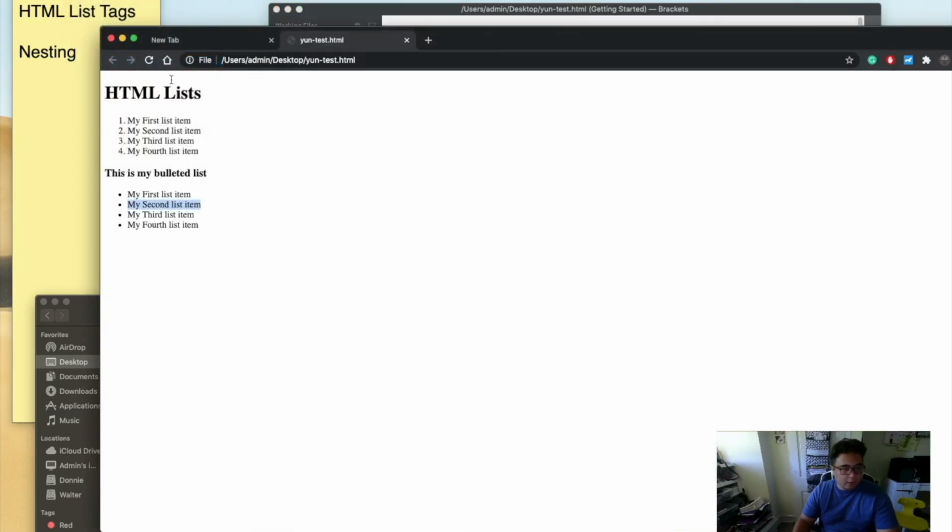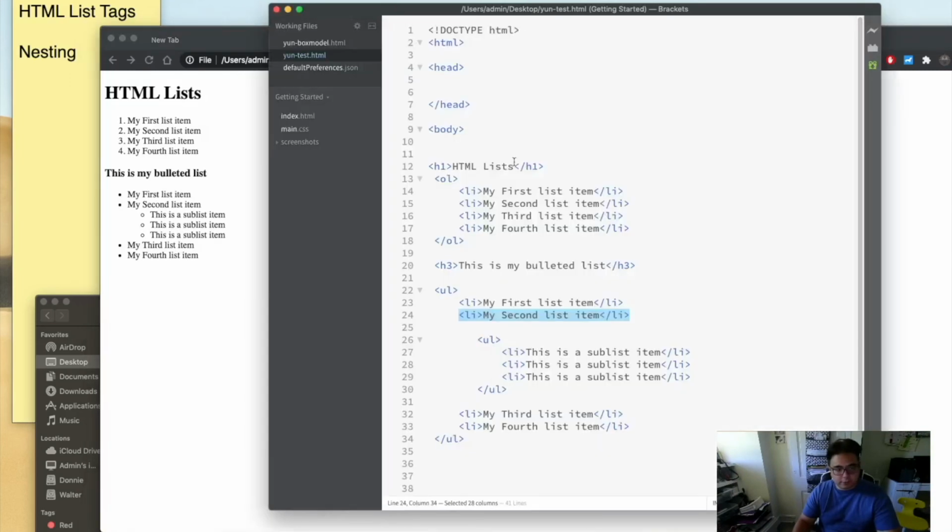Okay, let's refresh, and you can see now I have circles instead of dots, and you can see my sublist item. And you notice that they're indented. You know, they're pushed in a little bit. Okay, the browser automatically interprets and says, "Oh, look, a list within a list. I'm going to push that in. I'm going to interpret that as a sublist, and I'm going to give it a different circle over here, and I'm also going to push it in a little bit."